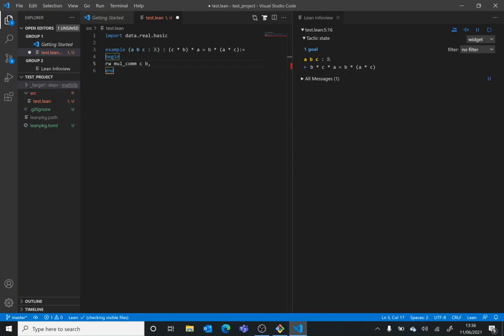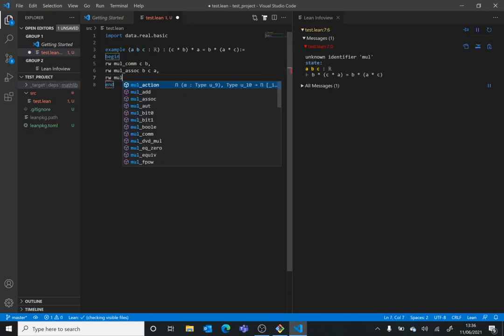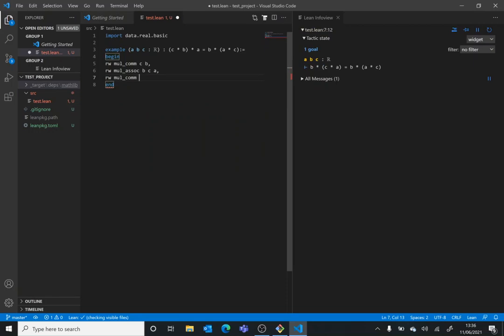So now we actually want the brackets around the A and the C, so we're going to use associativity. BCA. And there we go. And now all that's left is just to switch the C and the A around to make both sides equal. So that's commutativity again. And that's our first proof done. So now we've opened a project and done a proof.